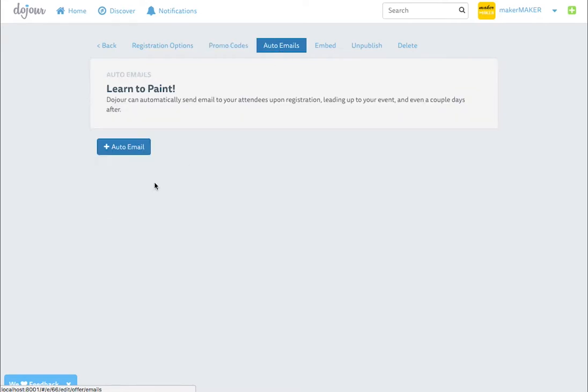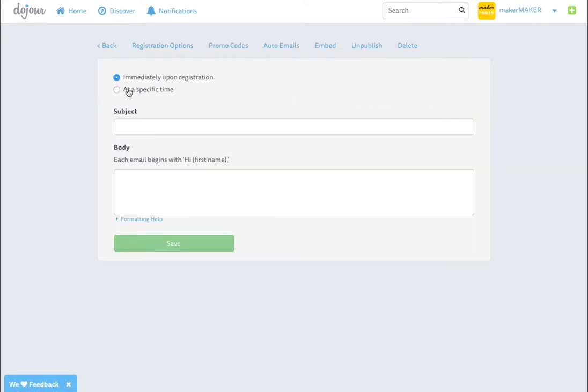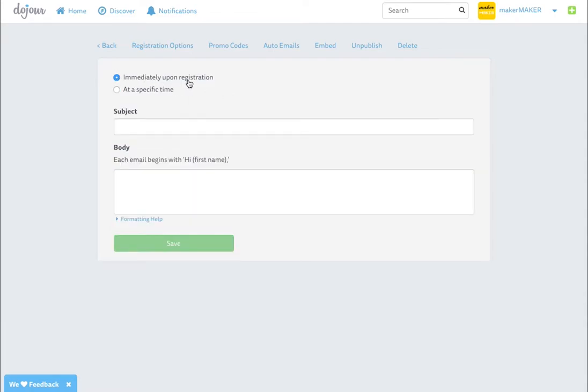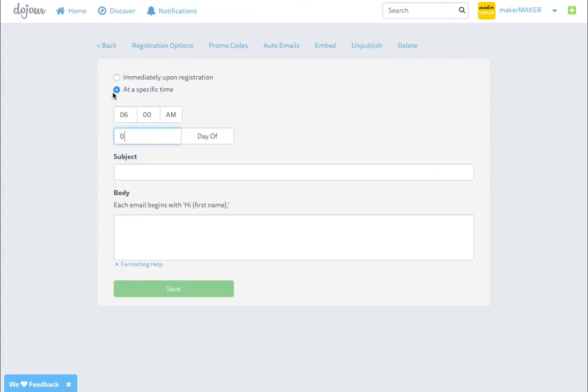Now I want to show you how the auto emails work. So we can add auto emails to send at a specific time before the event or immediately when people sign up, just some custom information that we want to send the people that have actually signed up for our class at this point. So we're going to send this one at 6 a.m. the day of, just to remind people that they are joining us for some painting.